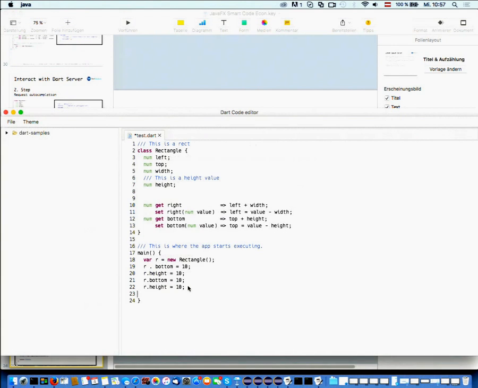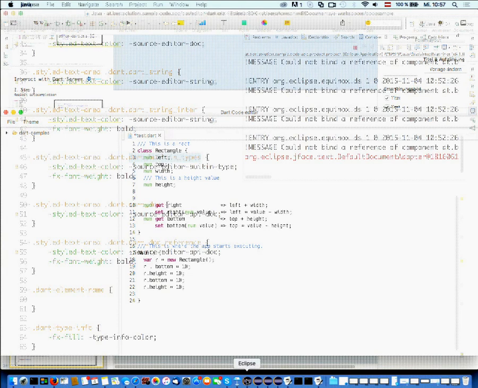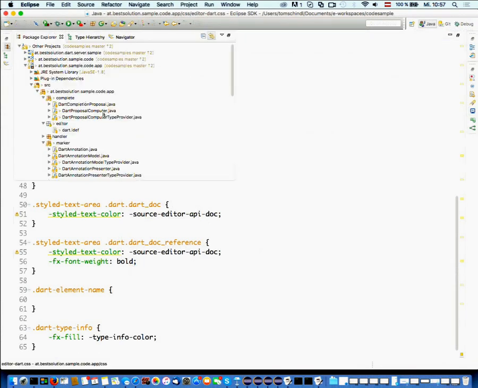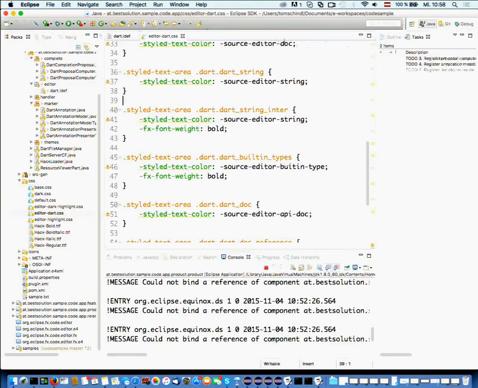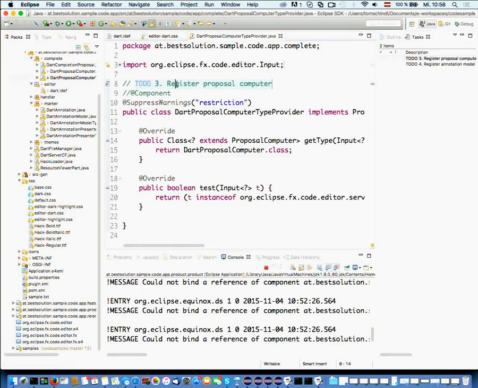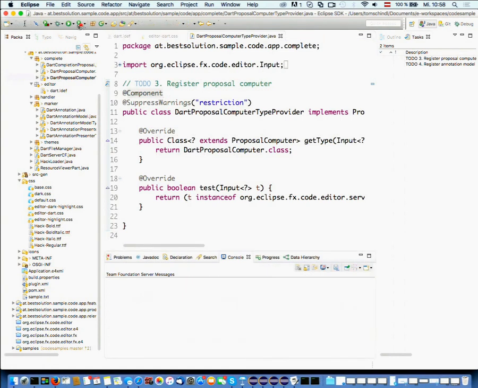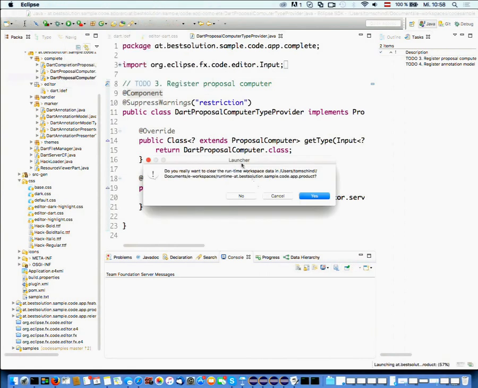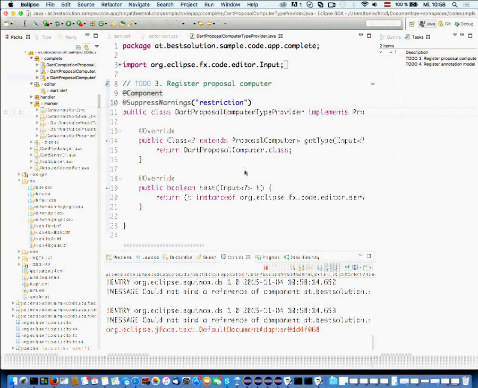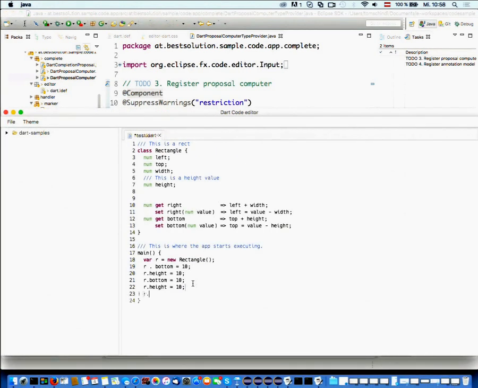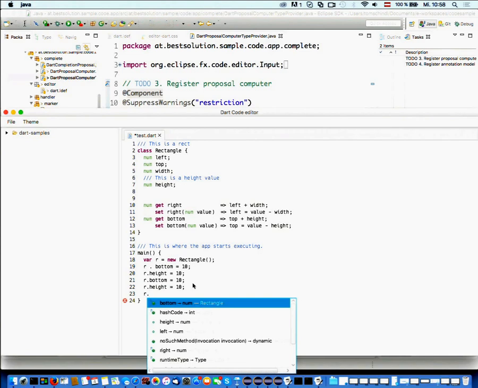So for autocompletion, what we need to do is register the autocompletion service in the OSGi service registry. And that's done by, if I open my to-do list, register the autocompletion. So all we need to do is register this in the OSGi service registry, and on the next launch of the application, we get autocompletion in the editor.